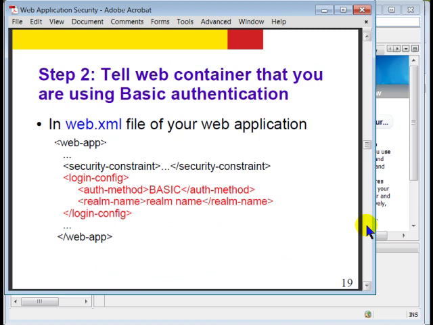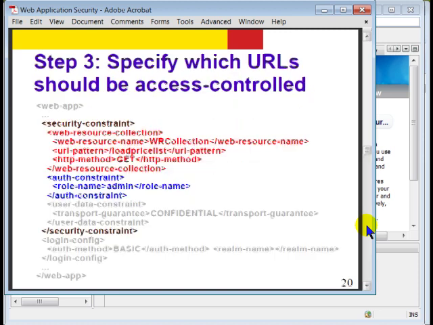Now, step 2, you're going to tell the web container that you are using basic authentication. The way that you specify that is by adding a login config element in your web.xml file, and inside auth method, you specify BASIC. And then you specify the realm name. But what's important here is the auth method element in the login config. Here you specify BASIC. That means you are telling the container that you are using basic authentication, meaning you want to use a browser-provided login dialog box.